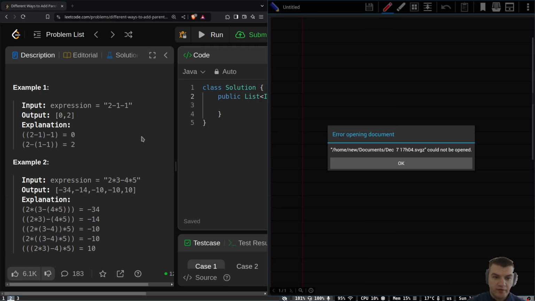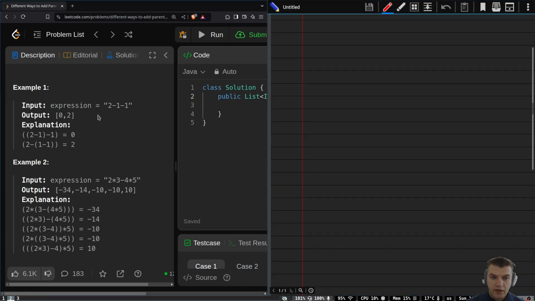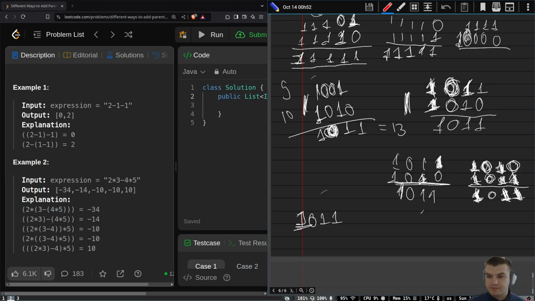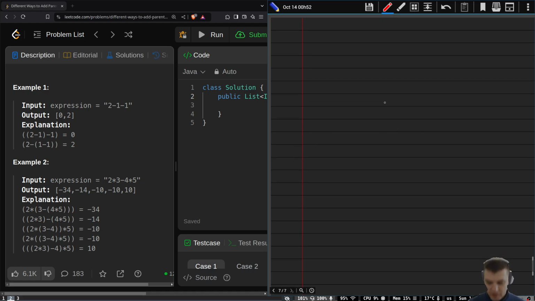The idea behind the approach: we have an expression and I need to put the brackets in all the possible combinations and record the output after applying those brackets to this expression. So that's going to be my approach to this problem. I will do the following. Let's say we have 2 minus 1 and then minus 1.